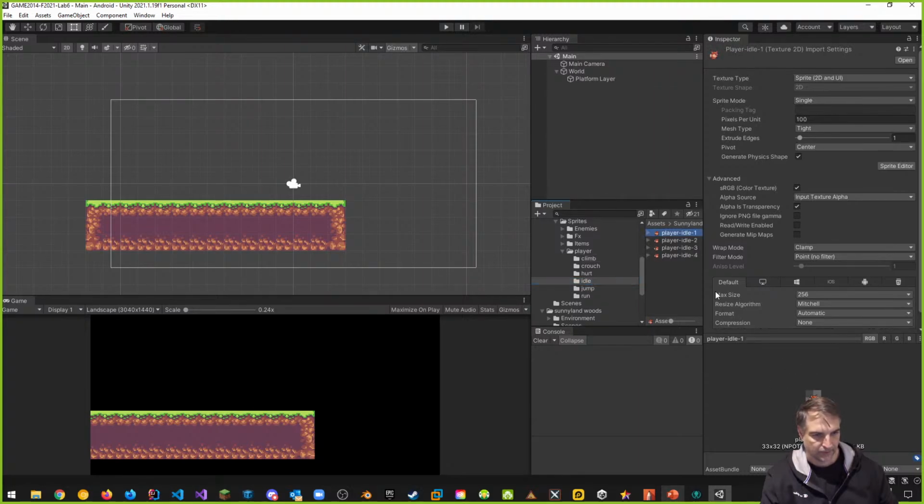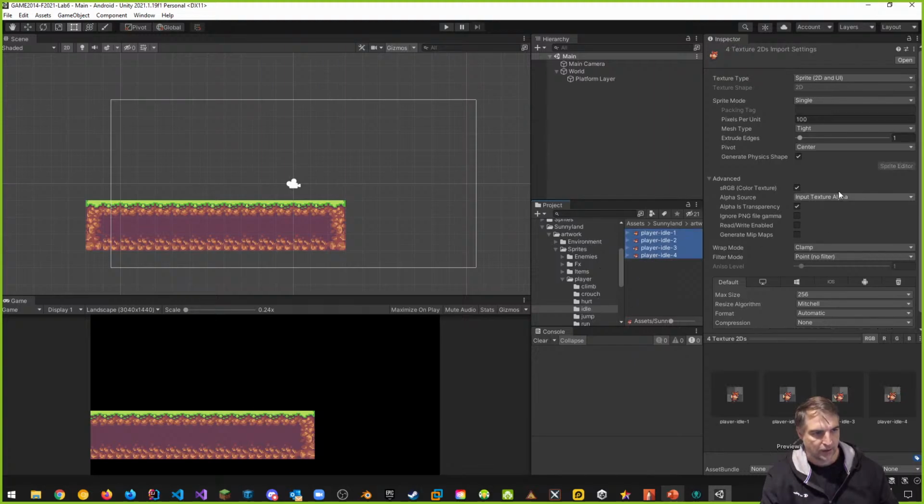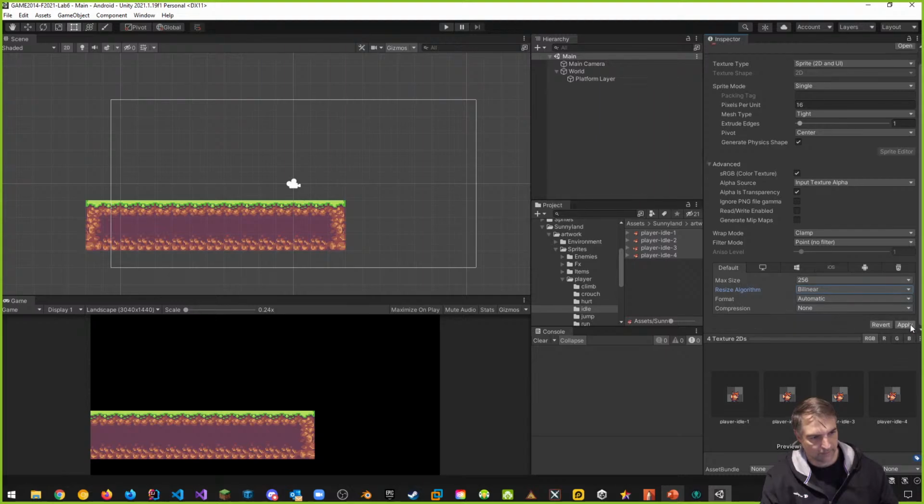It looks like this. So I want to grab all of the textures, all of the sprites under the Sunnyland artwork sprites player idle. I want to grab all of these, and change the pixels per unit back to 16, just like we did for the tile map assets earlier. Again, clamp, no filter, and the resize algorithm is going to be bilinear. We're going to click on apply, and we can leave the maximum size as it is.